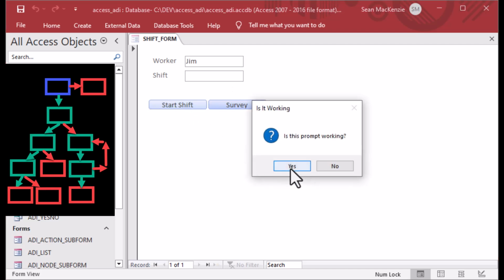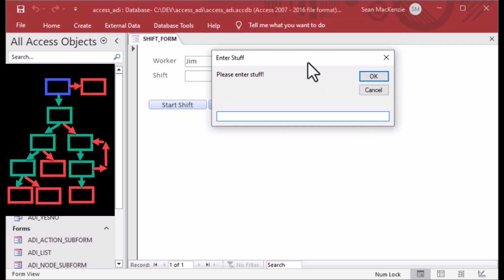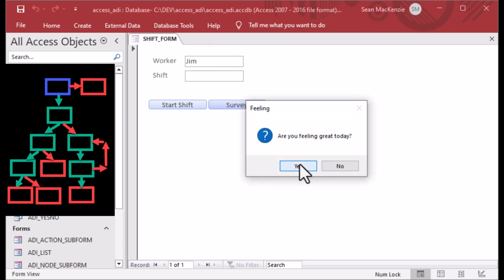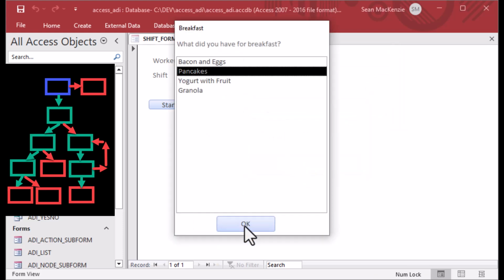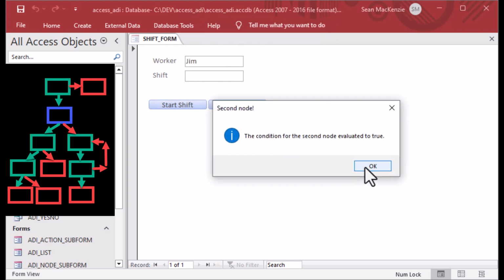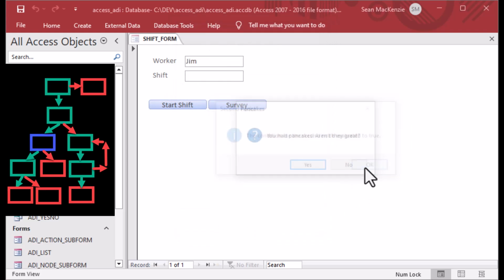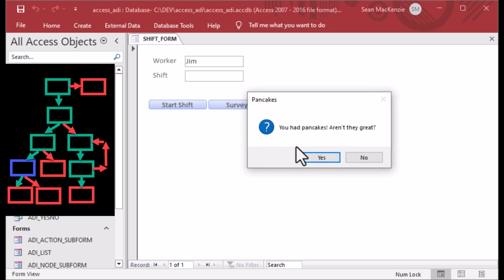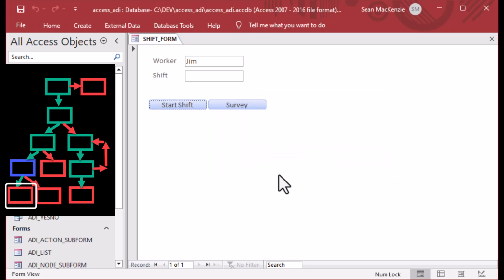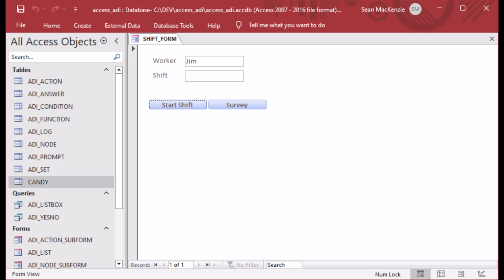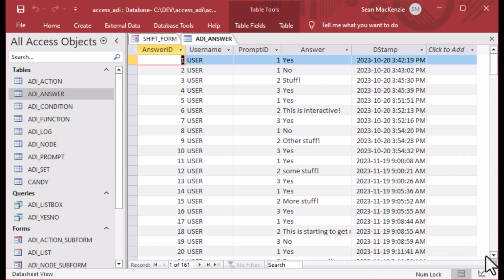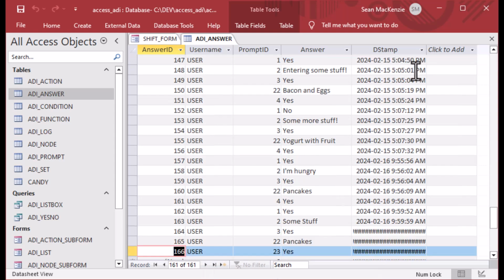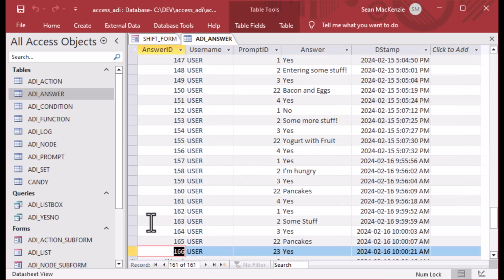Okay guys, check this out. We have our question sequence in our ADI set with our prompts, but now we have multiple choice and we're able to evaluate that multiple choice and say, hey, you chose this one, pancakes, aren't they great? On top of that, we can go back into our ADI answer collection table here and we can see the answers that the users have chosen. We can see that they chose pancakes in multiple choice, and we can see that that user also believes that pancakes are great.